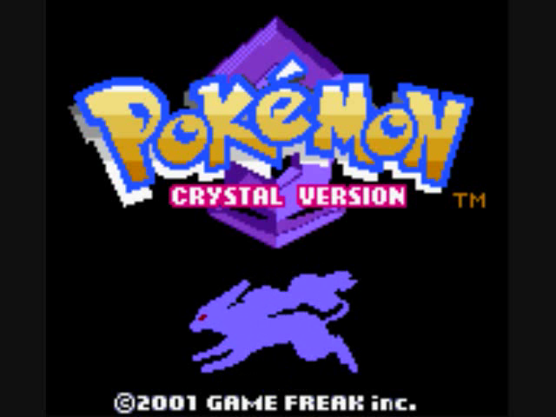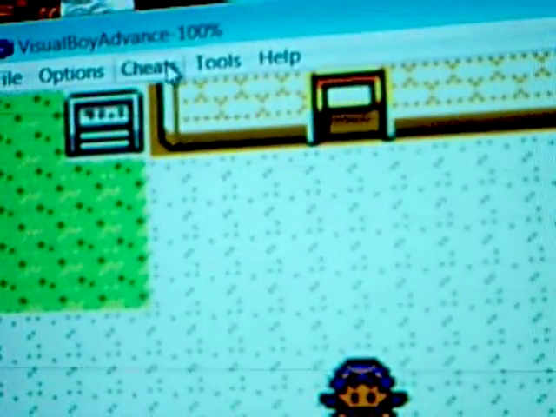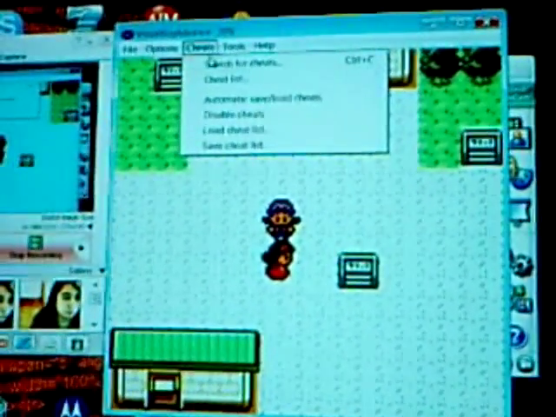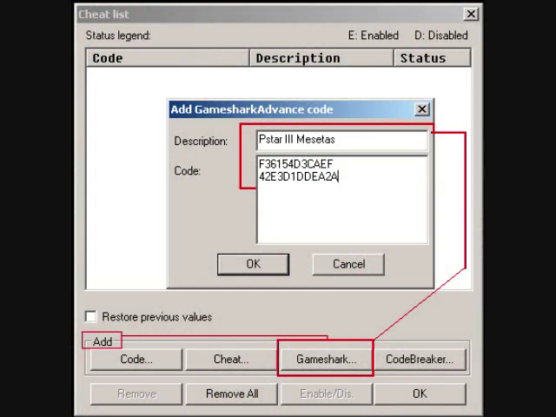Once you find a code that you want, the first thing you have to do is go up to your toolbar at the top of the screen, and right next to Options and Tools there's a tab called Cheats. Once you click on that, you click on Cheat List, and it will come up with a box that should be blank. The box should say Code, Description, Status, and then at the bottom of the box it should have a bunch of different buttons for you to click. The one you want is Add Gameshark.